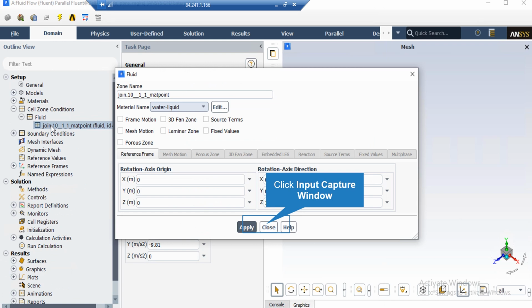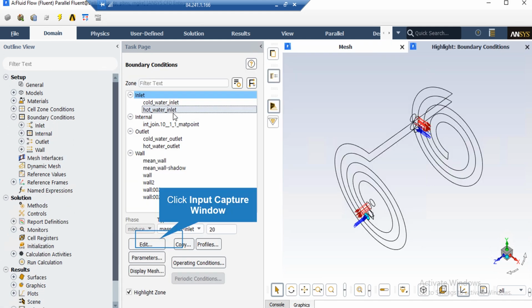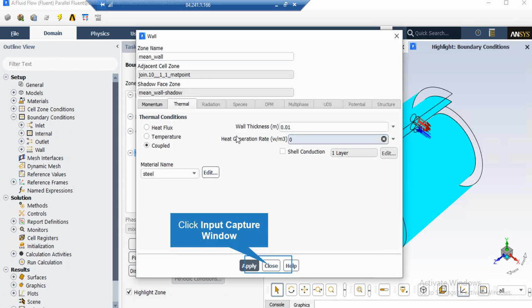Now, under the cell zone conditions section, all you have to do is to change the material name from air to water liquid in this window. Just like the previous boundary, for the hot water inlet, the type of boundary is set to be mass flow inlet. Again, by clicking on edit, the settings window will open. Now for this specific wall boundary, if you click on the thermal tab, you can see the thermal condition of coupled is defined for this wall, which means that this wall is in contact with fluid on both sides.